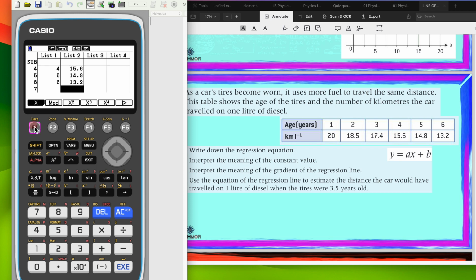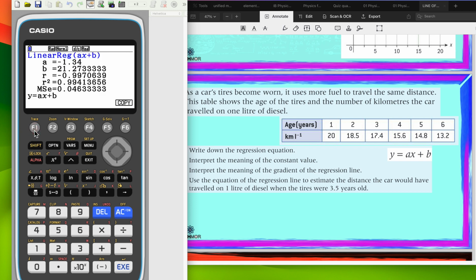So by pressing F1, then we have two kinds of structures. We have ax plus b or a plus bx. According to this, we need ax plus b. So we are going to choose ax plus b by pressing F1. And here we have a, b, and r. And if you remember, the r is the Pearson's coefficient. This is the correlation. In this case, this is a strong negative correlation.